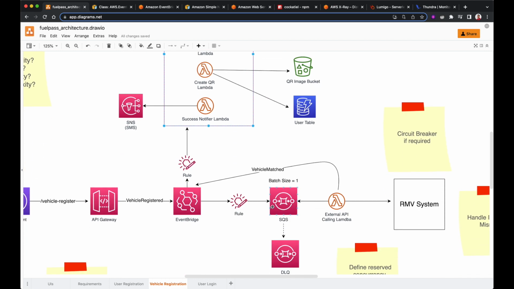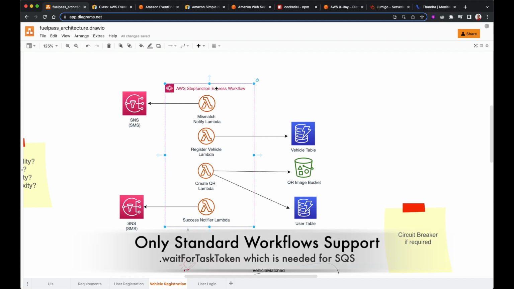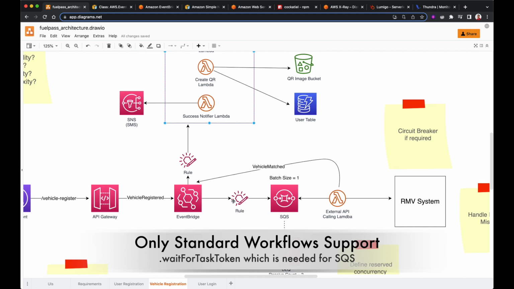And hey, can we add this part, like calling this external system through SQS into this Step Function Express workflow? By the way, I just saw there's a typo here. It should be Step Function Express workflow. Well, unfortunately, we can't use Express workflow for that. We have to use Step Function Standard workflow because Standard workflow supports asynchronous requests.